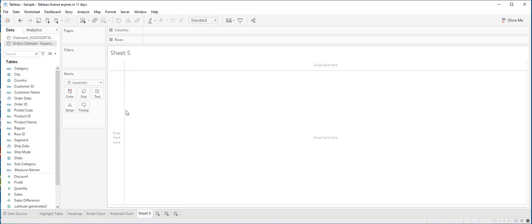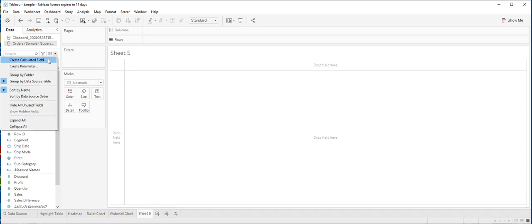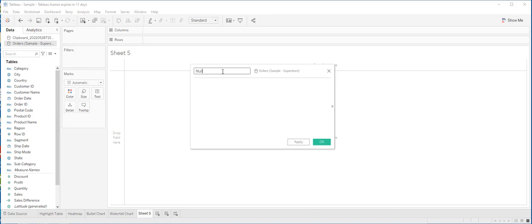If you want to include null values in an aggregation as zero values, we first need to create a calculated field from the data pane. And let's say we name it null values. And then here we are going to use the IFNULL function, and then in the parentheses sales, and then we have 0. Here we are using sales as an example. This formula checks whether a value is null and if so replaces it with 0, or else returns the actual sales value.